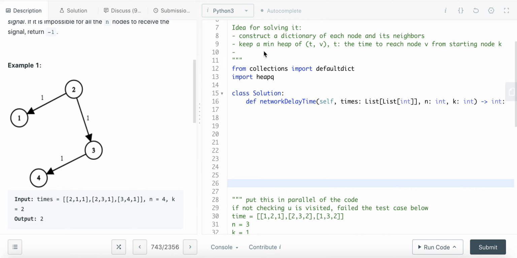And then we also want to keep track of a min heap. In this min heap, it keeps track of the time to reach node v from starting node k. So it has two components in this tuple. The first element is t. That's what this min heap is sorted on. So this min heap is sorted based on the time t. And every time we pop an element from this heap, it pops from the top of this min heap, which is the minimum element.